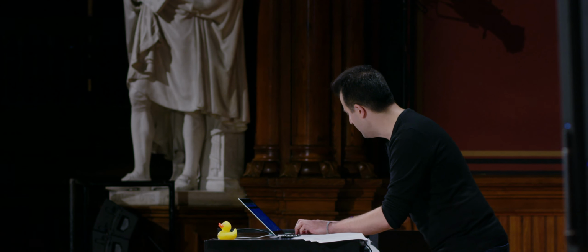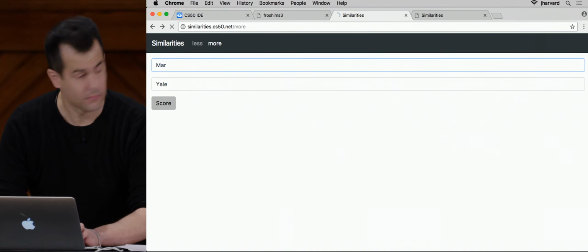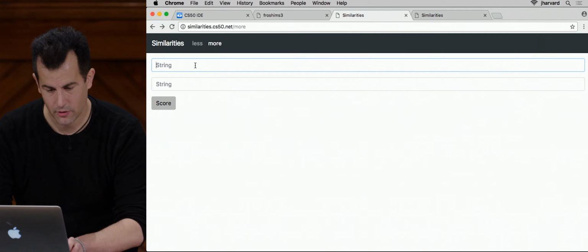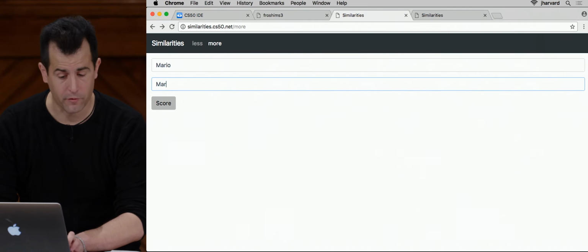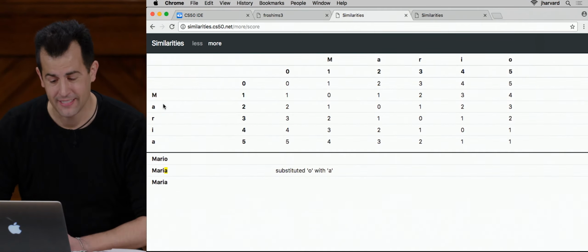But notice if we do something more similar, let's say, suppose we do Mario from pset 1 and Maria from the heads team. This is a much more similar string because it only takes one step to convert one into the other.